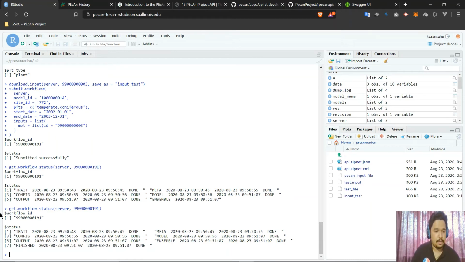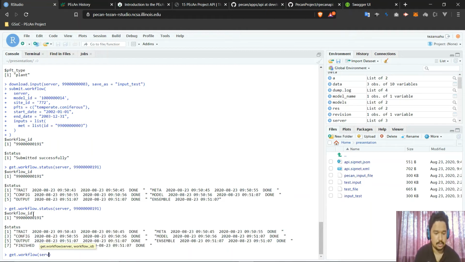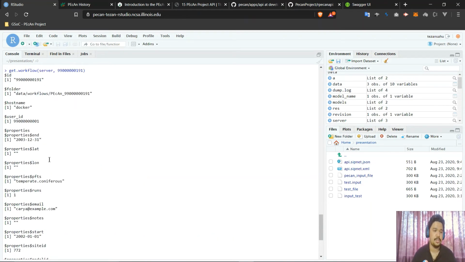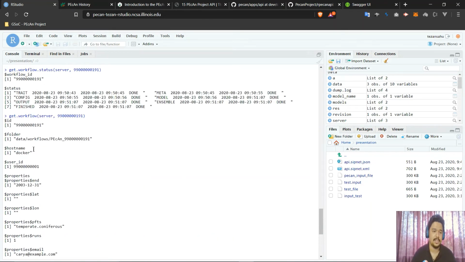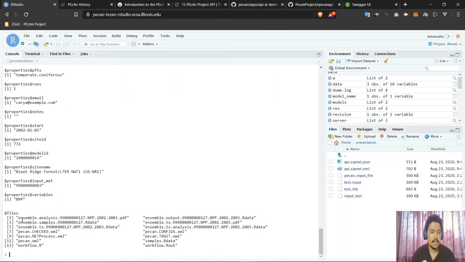So now I can go ahead and grab the details of the workflow with the get workflow function, specifying the server and also the workflow ID. And here's a bunch of information about the workflow, where the data is stored, the properties that it has, the number of runs. And here, these are the different files related to that particular workflow, which can be downloaded as well.